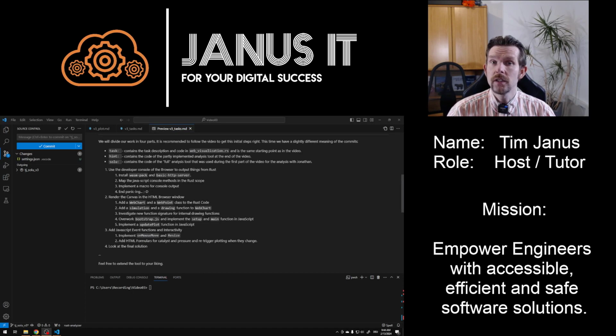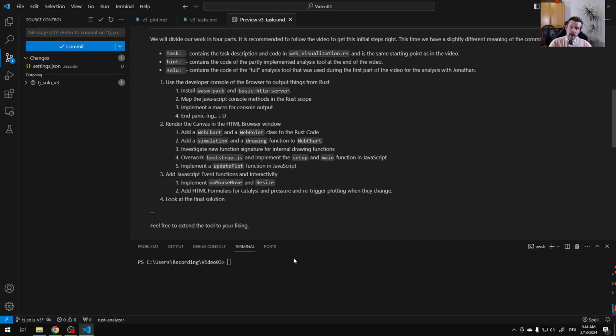Right, before we start you have to install two important binaries, and that's what we will be doing first. So here in my terminal I write cargo install, and then the first package is a basic HTTP server. We will use it locally to test our website. So we have to serve a website to test our browser application, right?